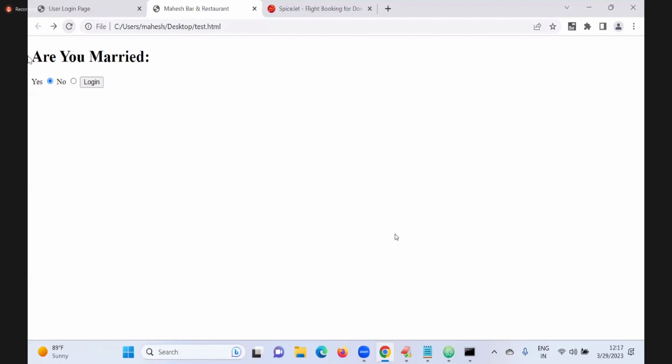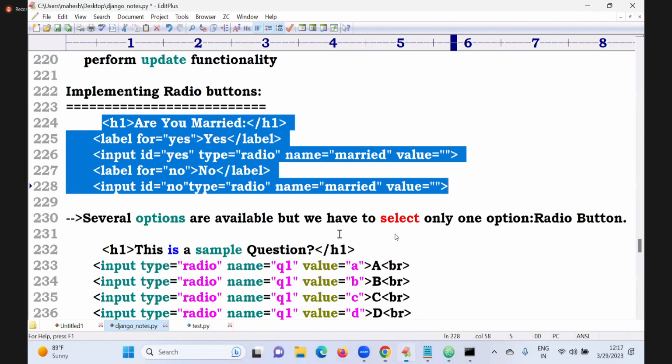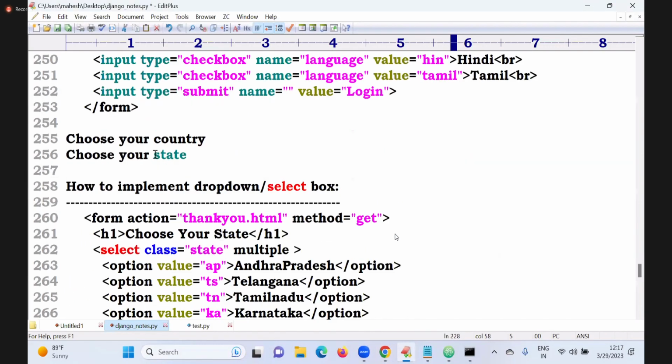Refresh. By default, am I doing any operation? No. If you want to go with no, select no. If you refresh the application, which one is selected? Yes, because I checked that property. If you refresh the application, by default, the same radio button always comes. That is the one property, the checked property.